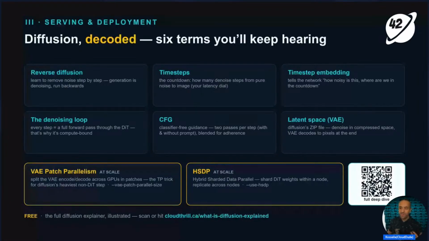And then you got a latent space, that's a VAE. They call it variational autoencoder. This is more or less like the zipper, the diffusion zipper, right? So once the noise and loop is over, VAE unzips everything back into the full resolution image or video as an output. It's like what we saw with audio, the vocoder, same thing. So it converts it into images or videos. So that's it for diffusion.